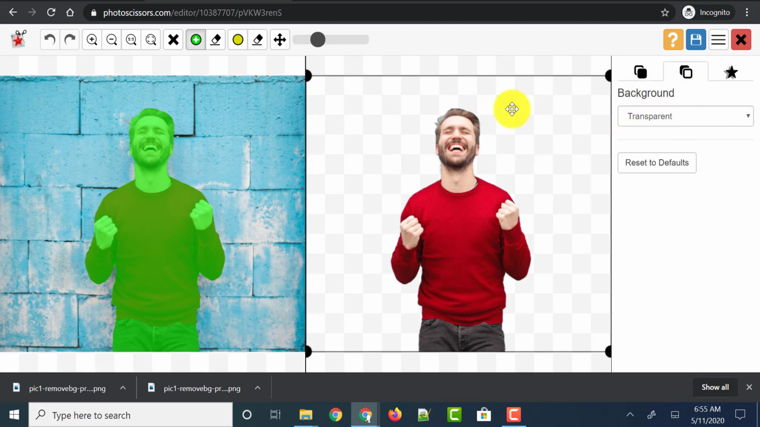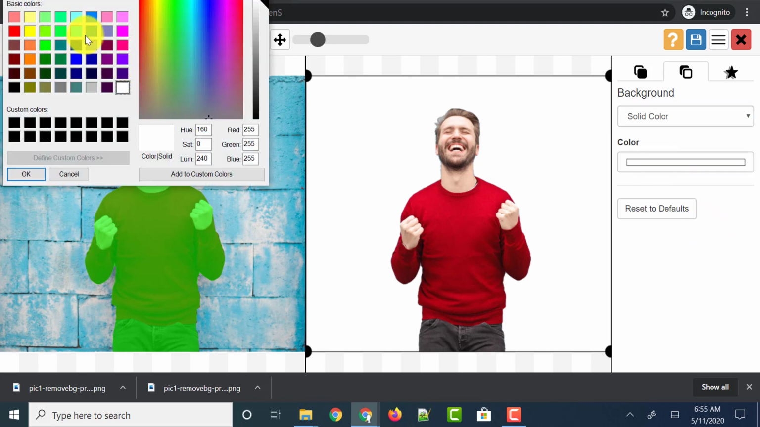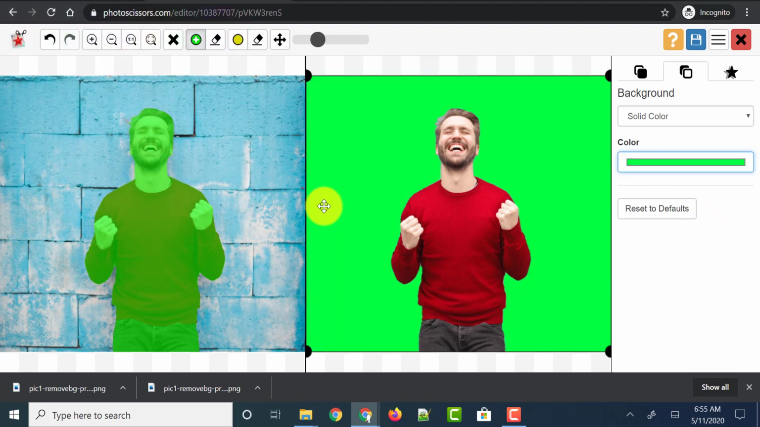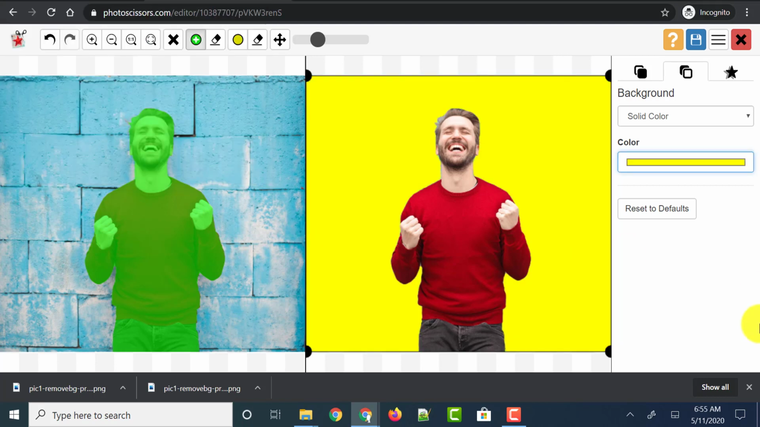And right now it says that it has a transparent background, and if you want to apply any solid color as a background, select the solid color option and select the color from the color picker, and that color will be applied as a background. If you're working on green screens, then select the green screen and it applies green screen as a background color. If you want another color, just select the other color and that color will be applied as a background.